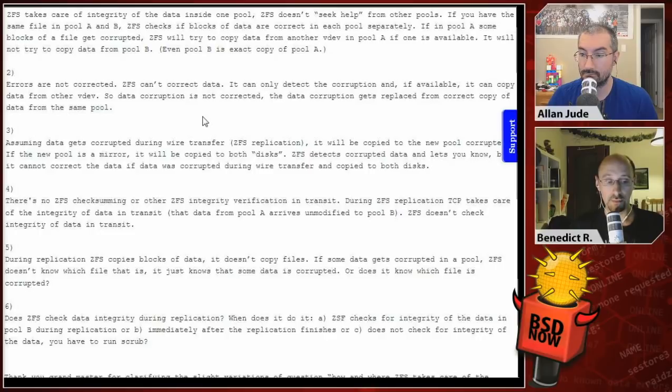Okay, so the third question is, assuming data gets corrupted during wire transfer, ZFS replication, aka ZFS send, it will be copied to the new pool corrupted. In older ZFS, the way it worked is there was one checksum at the very end for the whole send stream, and if it was wrong, it would throw everything away. And you have to start over.